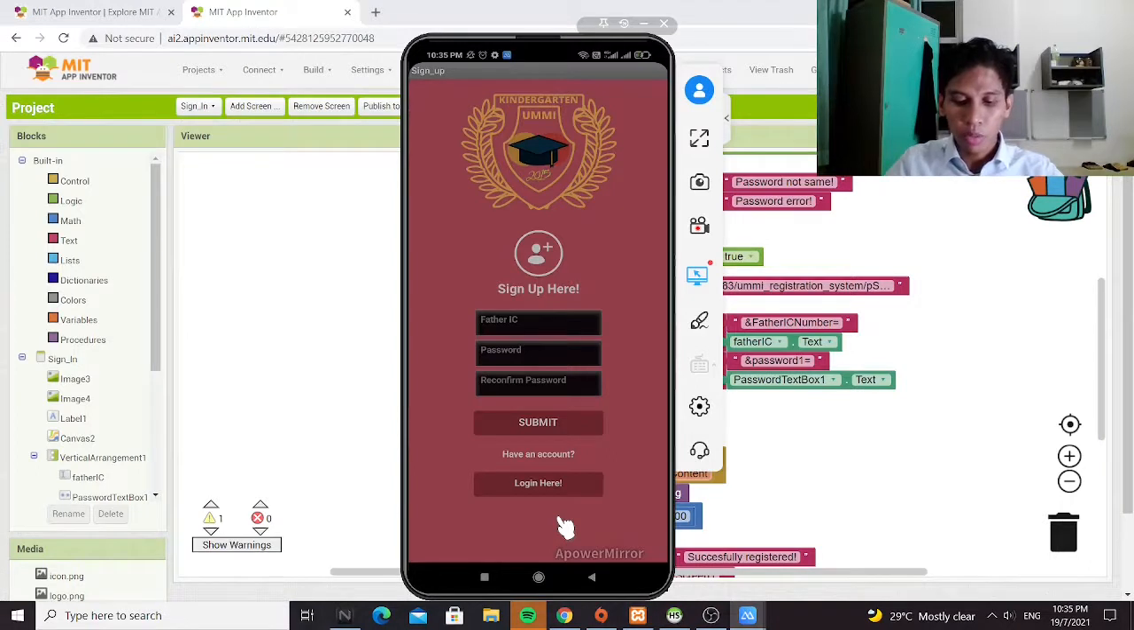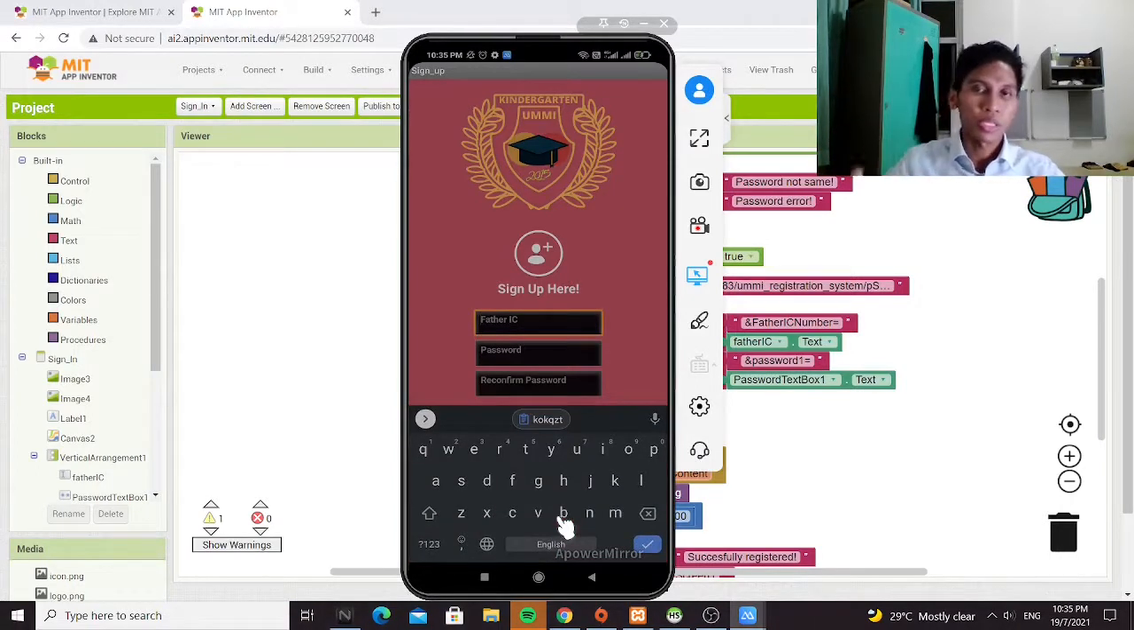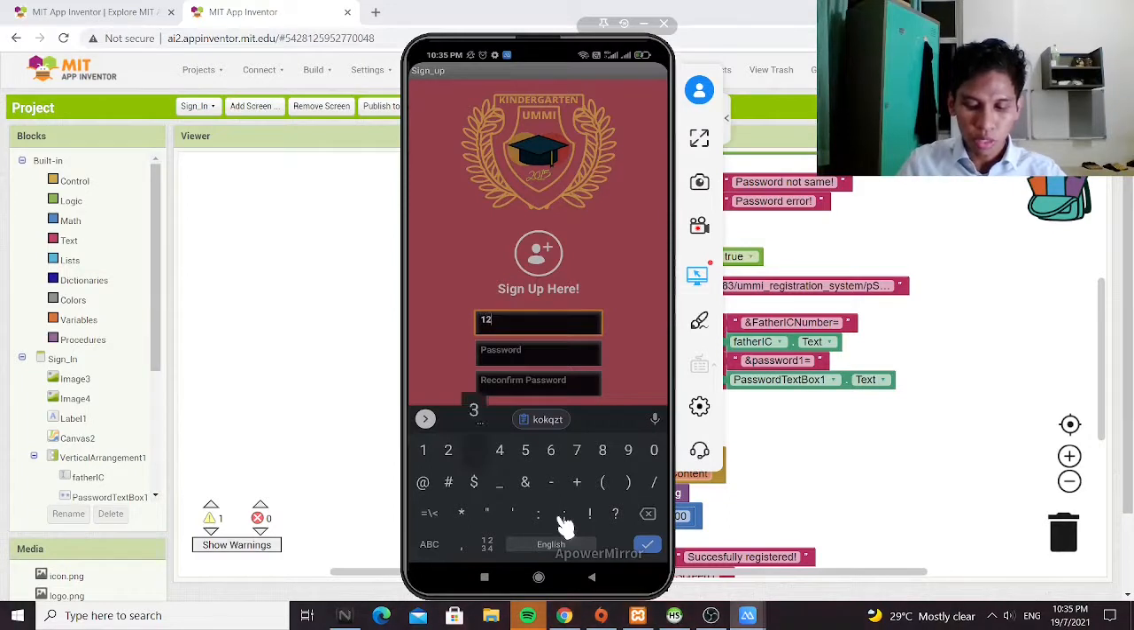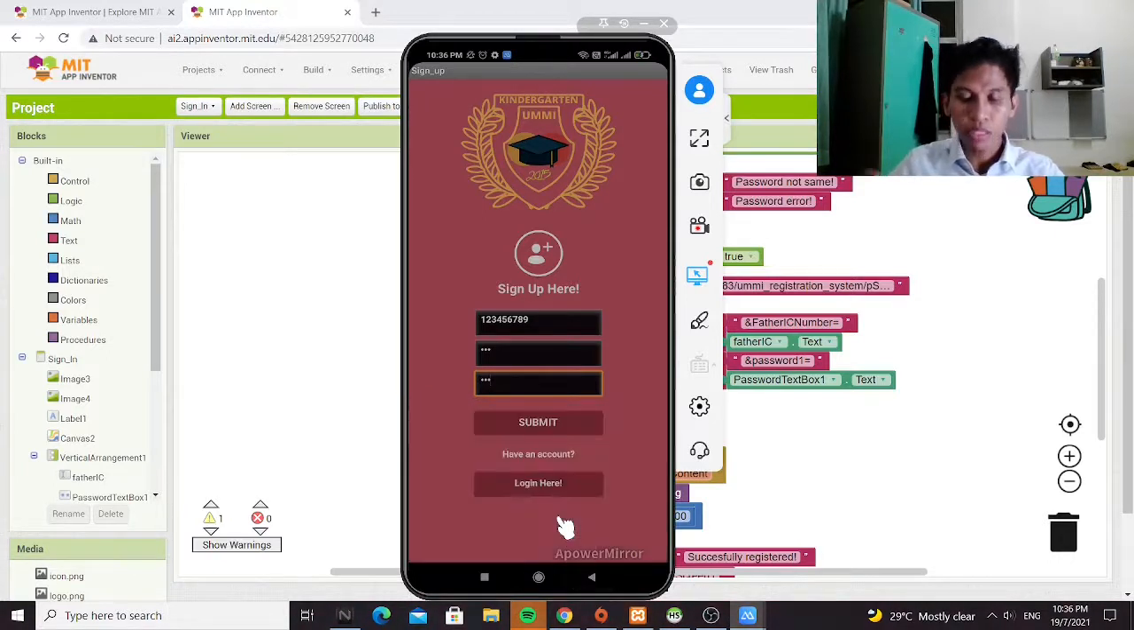So in order to sign up, the user must insert father IC, password, and reconfirm password. So let's make it here 1 2 3 4 5 6 7 8 9 for father IC, and the password I made it 1 2 3. Reconfirm password, 1 2 3. After that, the user must click the submit button in order to create an account.